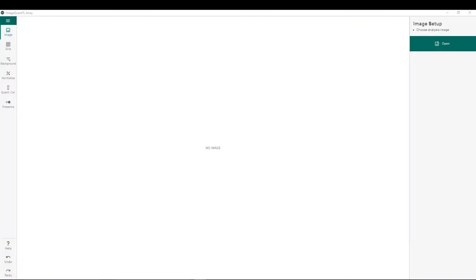In this ImageQuant TL version 10 tutorial video, we will be looking at the array analysis module. We will be looking at the entire workflow for array analysis and specifically the following steps: image import, grid definition, background definition and the different options we have there, normalization, quantity calibration, presence flagging, and data export.